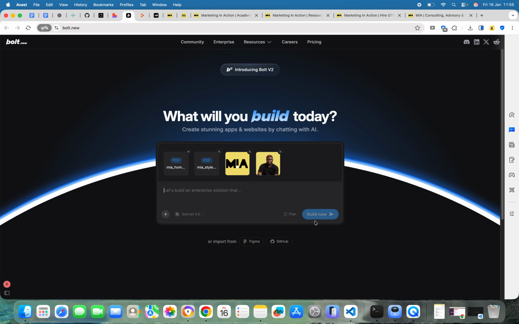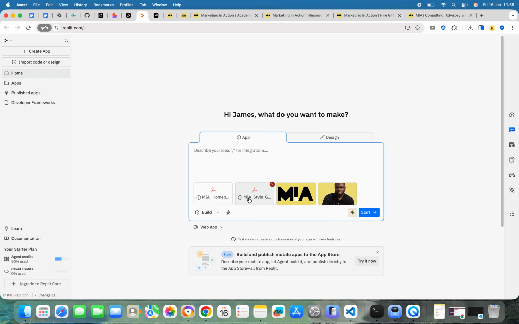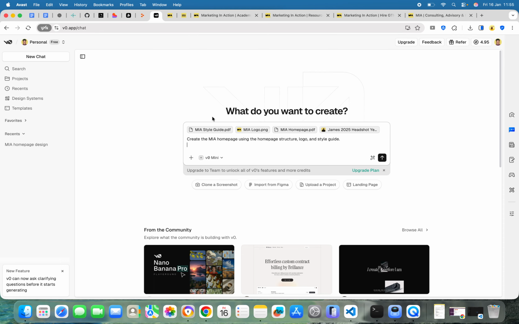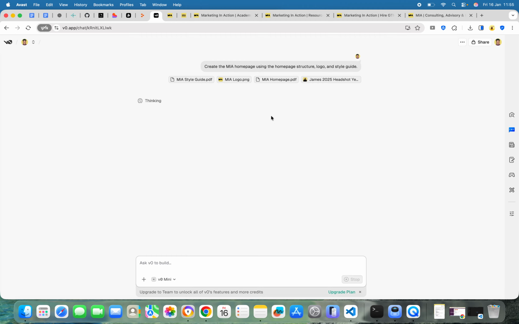So for Bolt, I'm not sure why I'm unable to. Okay, I didn't give it a prompt, right? So yeah, go on and build. Same with Replit. Go on and build. V0, go on and build, right?